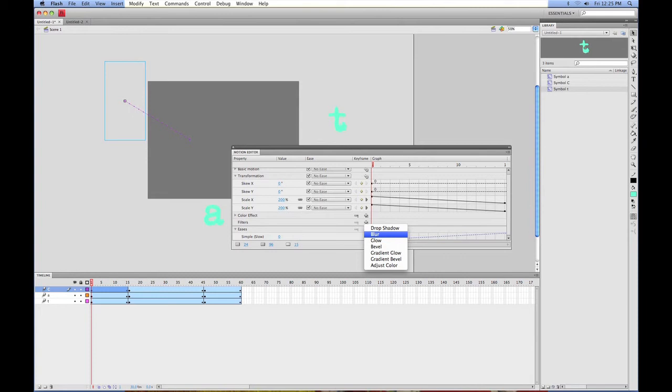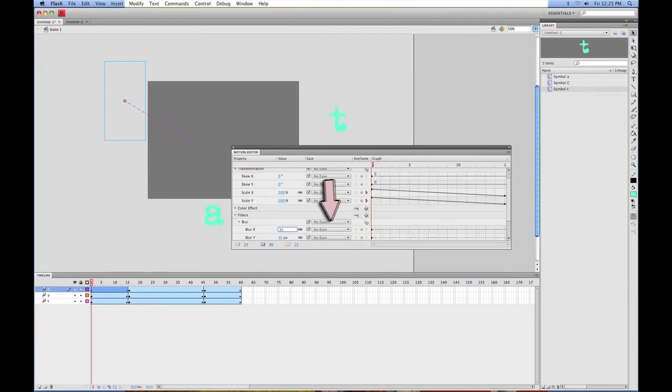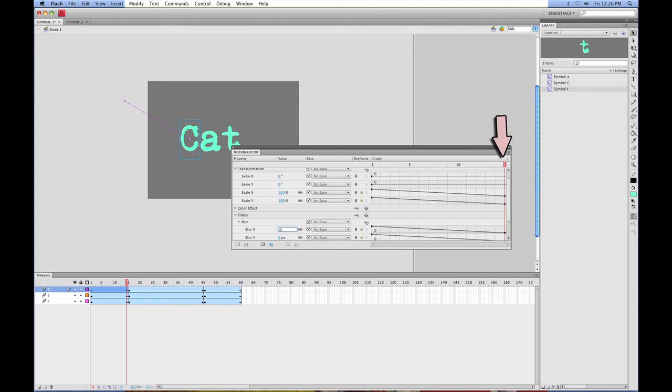Another really cool effect is the blur effect. So let's go back to frame 1 and let's put a blur on. Sometimes when things move, if they blur, it gives that kind of motion blur effect that looks so very cool. I'm going to click plus for filter and add a blur and make the blur 35 pixels. Notice I have both the blur X and blur Y linked, so they'll both blur equally. Then we're going to slide back to frame 15 and set the blur back to 0.